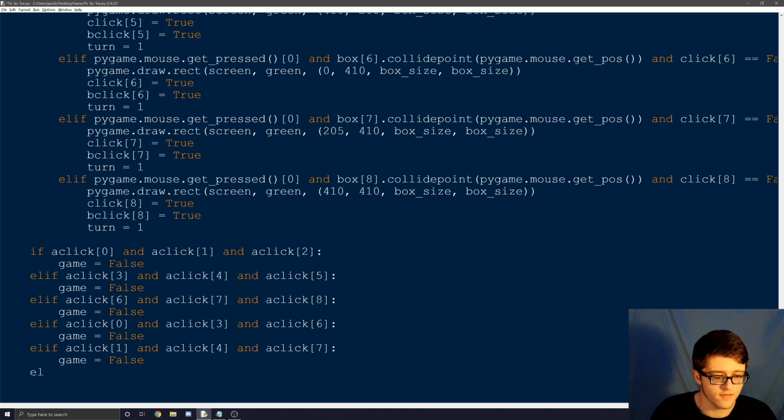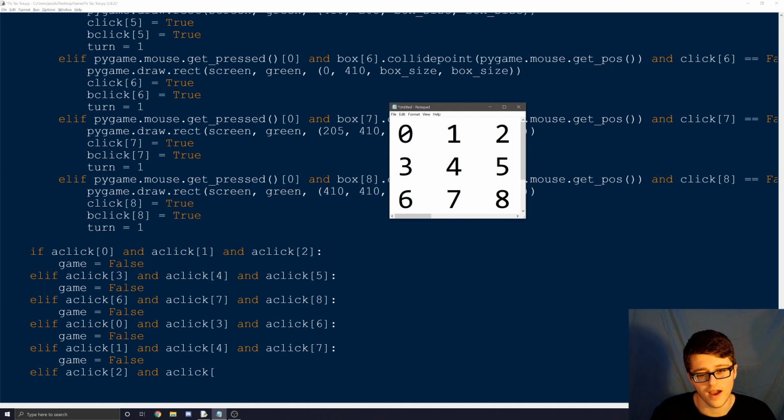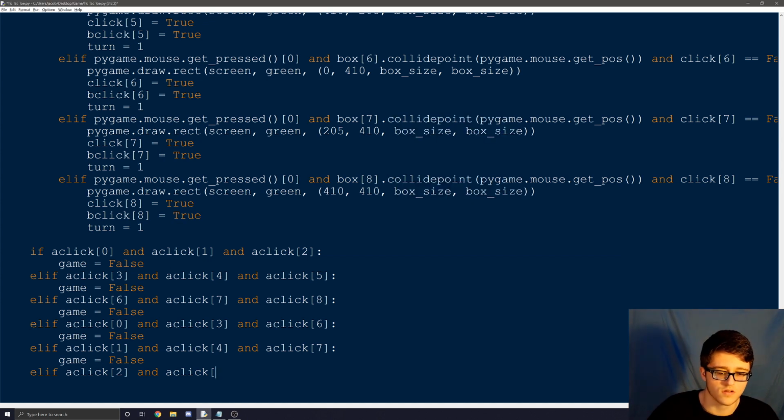Then if a click 2 and a click, instead of 4, we're going to have 5 and a click 8. So that's all the vertical ones, and we just did all the horizontal first, and now we did all the vertical. And game equal false.